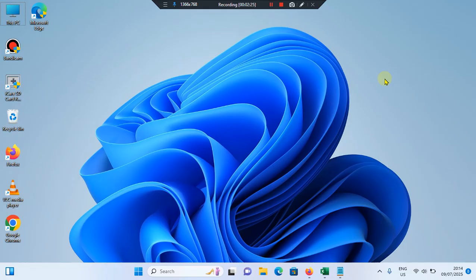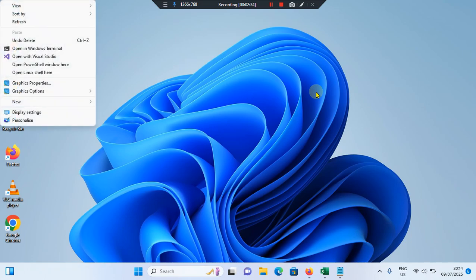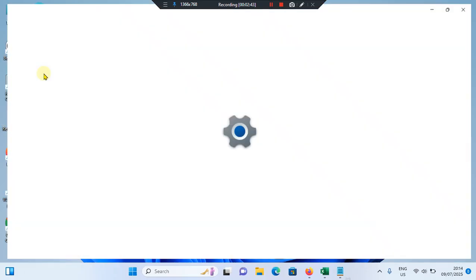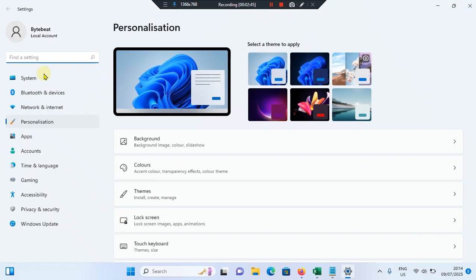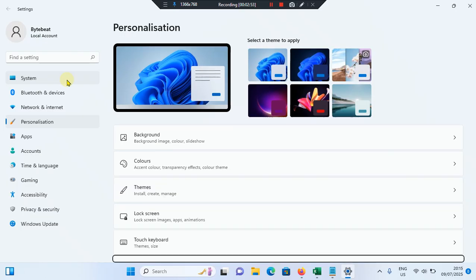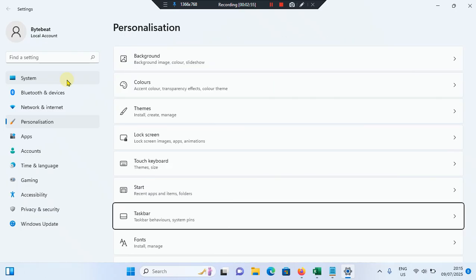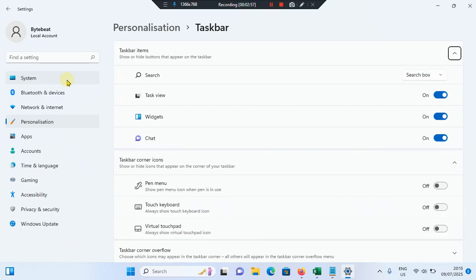So the next method is you can use a virtual touchpad if the current touchpad is not working. First you need to press Shift and F10 on your keyboard. Then after, use your arrow keys to go to the bottom and select the personalize option. Okay, you can use tab key. Then after, with your arrow keys, go to the taskbar option, hit enter.